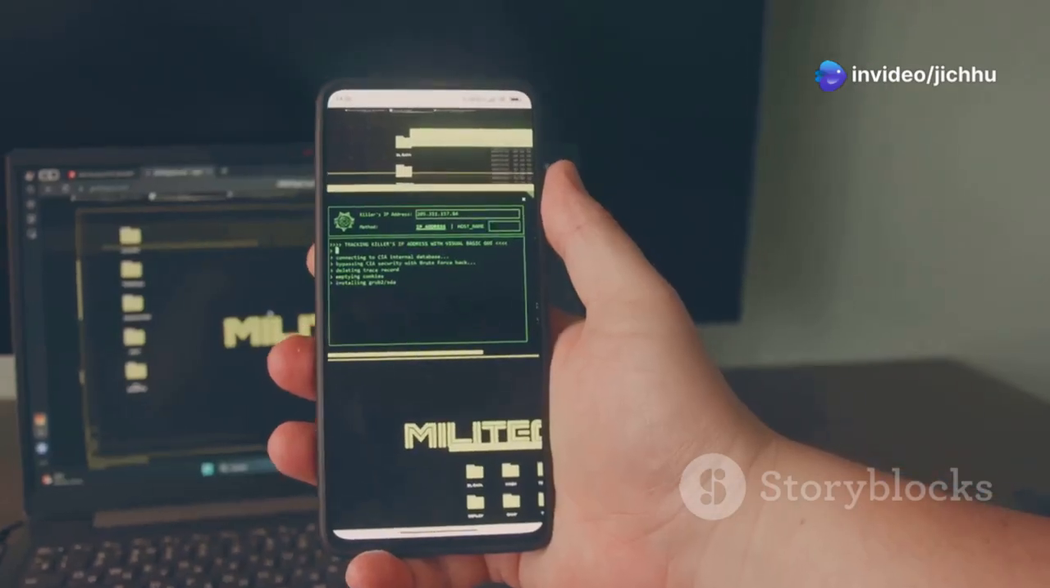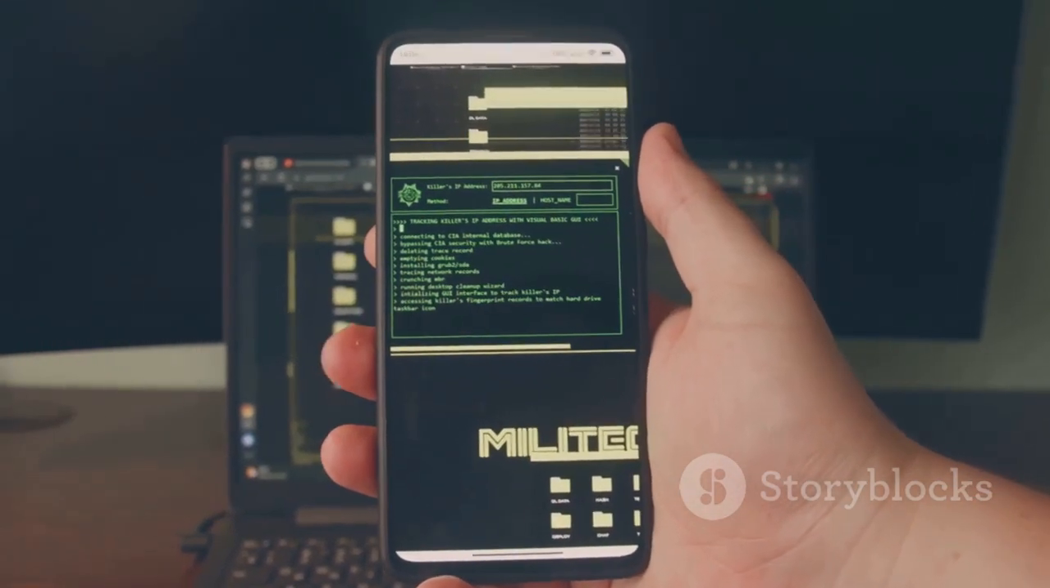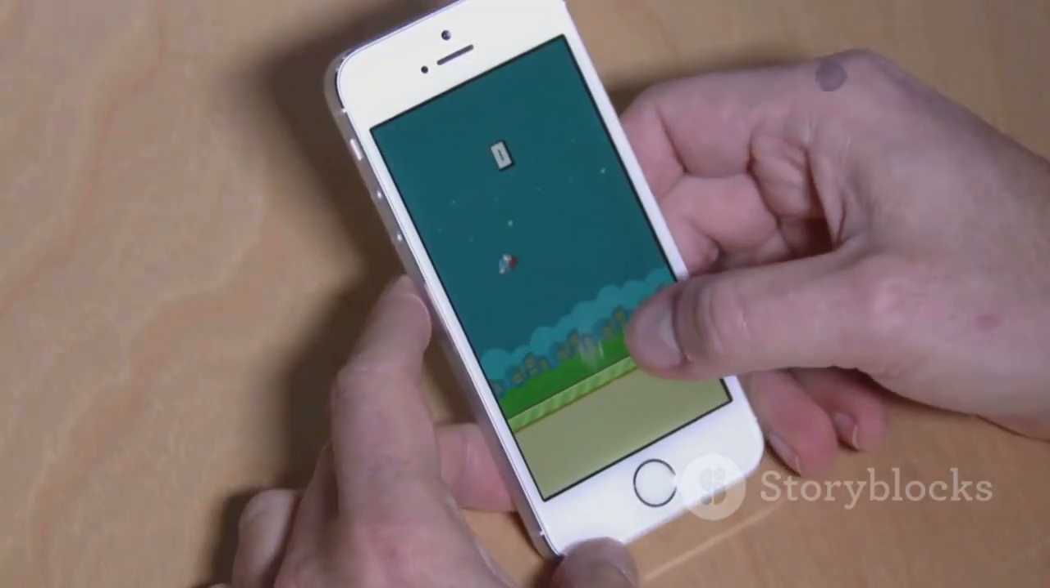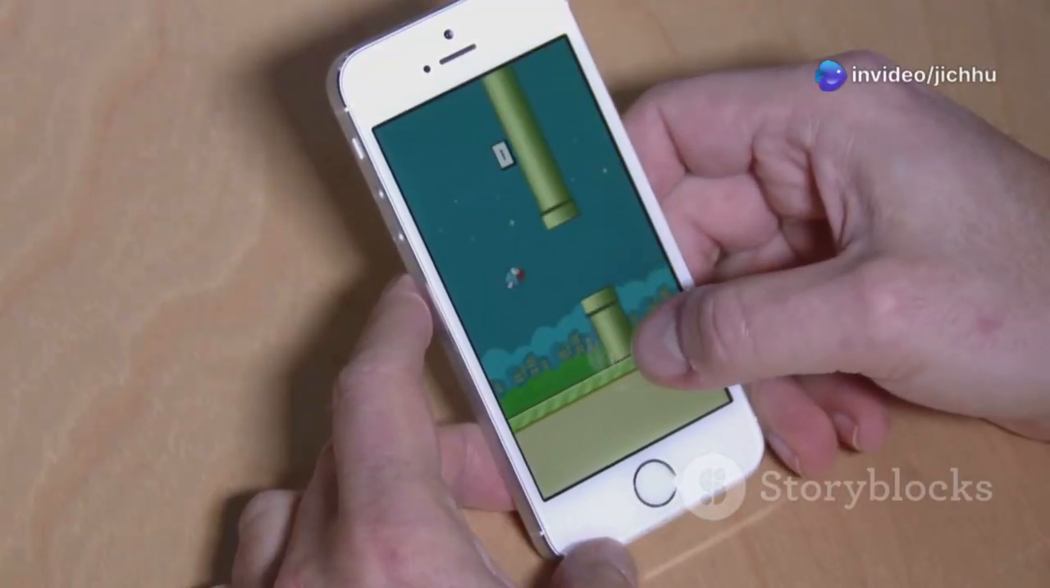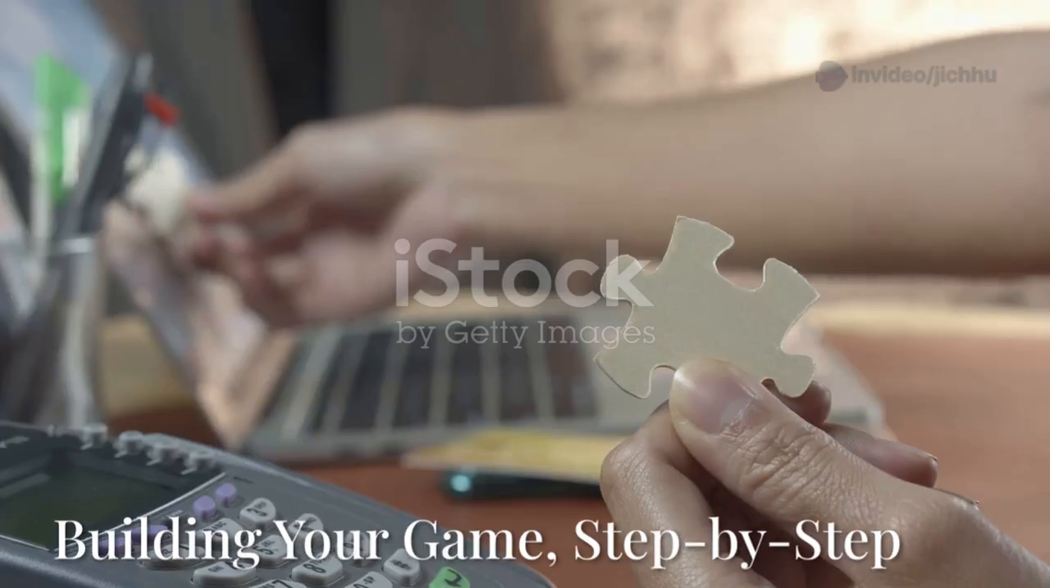You drag and drop blocks of code to tell your characters how to move, jump, or interact with the game world. For example, you can use a block that says, when the player taps the screen, make the character jump. Simple, right? These blocks are your building blocks for creating fun and interactive games.